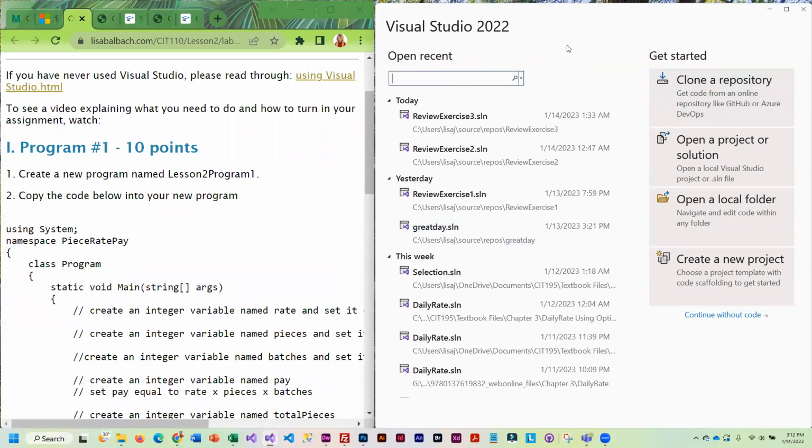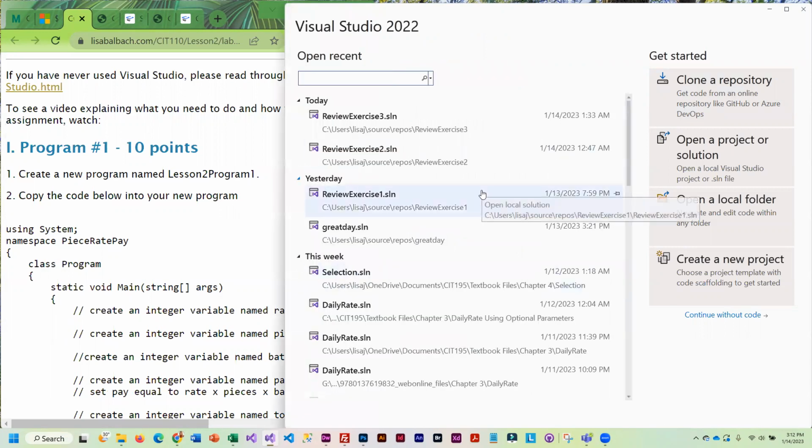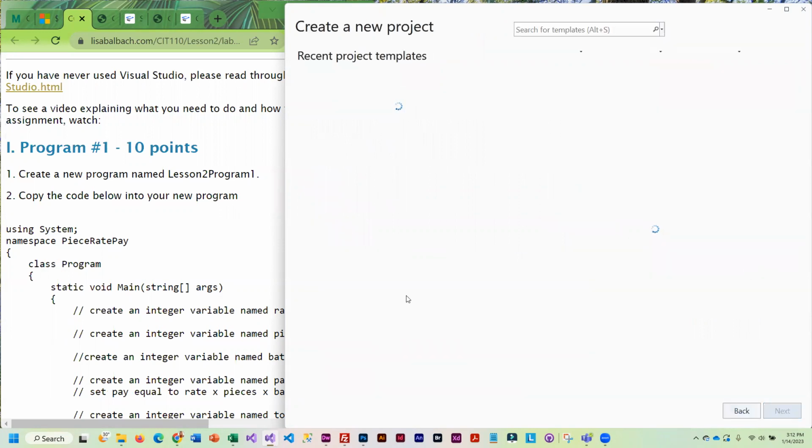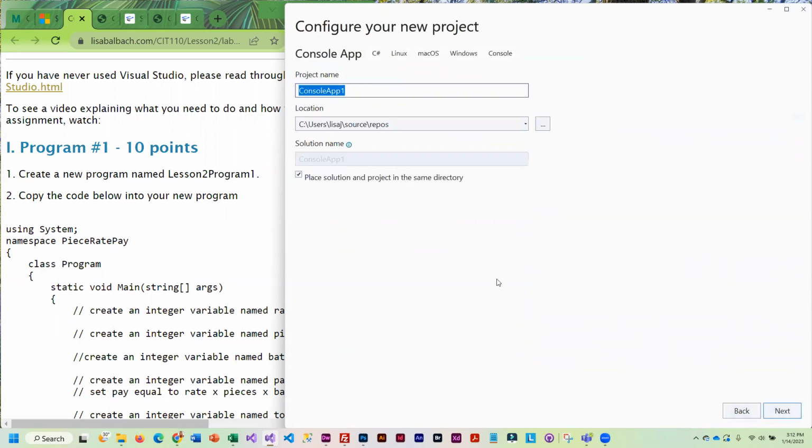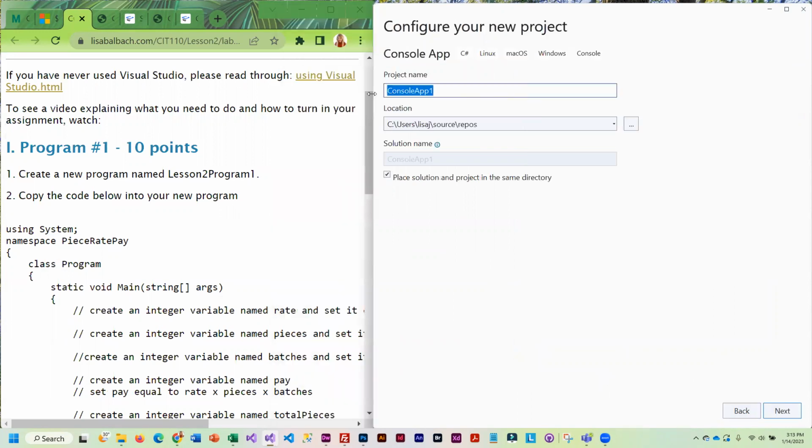Now, when you first launch, it is going to have this little interface. What you're going to want to do is create a brand new project. It's a console application, and the language is C#. Then over here, we're going to choose console app and next. For the project name, I suggest naming it Lesson 2, Program 1.